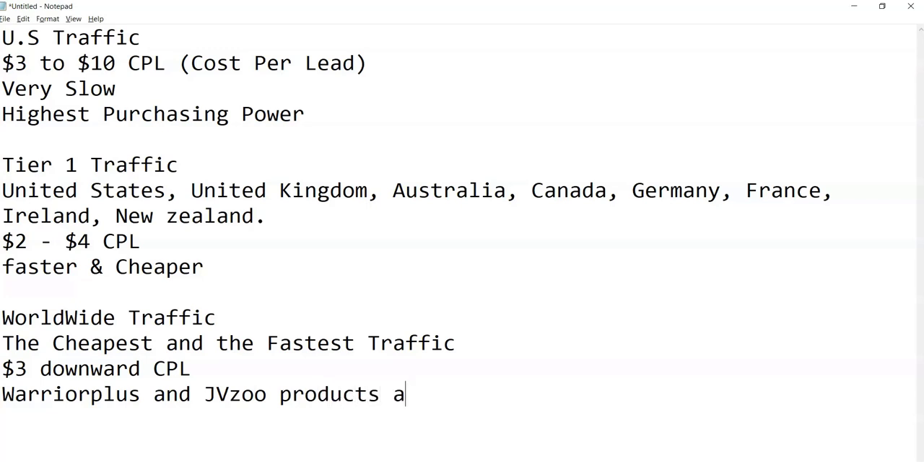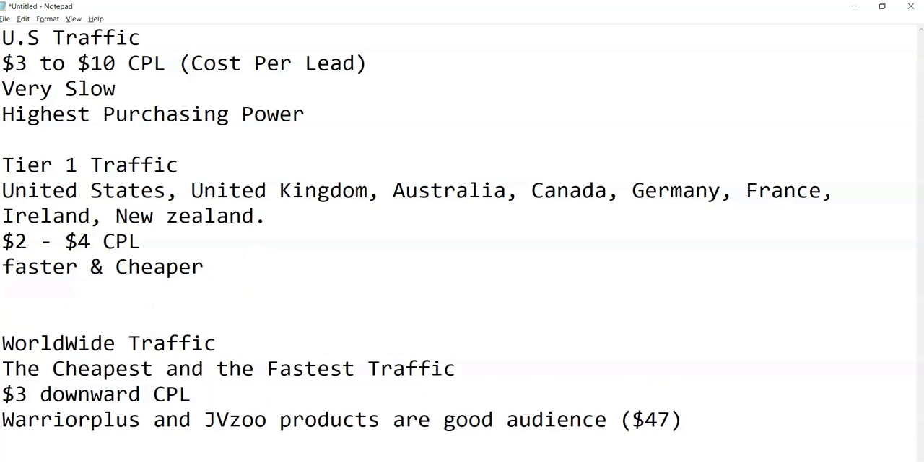But when you are promoting high-ticket products, let's say you're promoting a webinar high ticket of, say, $1,000, then you can go for Tier 1 and US traffic. A high-ticket offer is one which costs around or about $1,000. The US and Tier 1 traffic are the countries that have high purchasing power. So now you understand the 3 types of Facebook traffic you can target in your ad campaign.